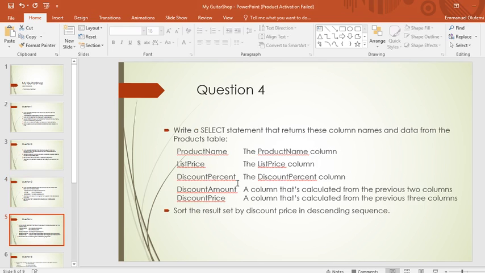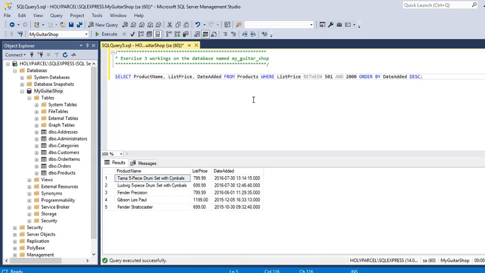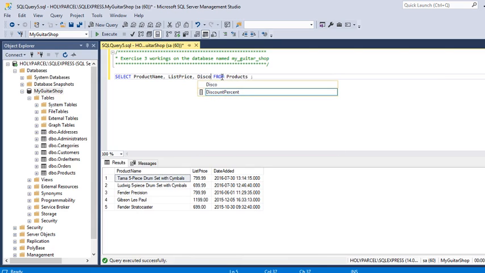Question 4. It says write a select statement that returns these column names and data from the products table. So we are still working with our products table. Let's remove the where condition for now and the order by condition. So we're working with product name now, list price. We're working with discount percent, and then discount amount.